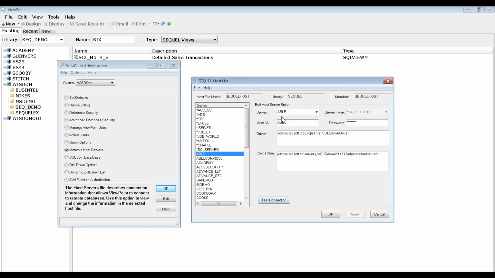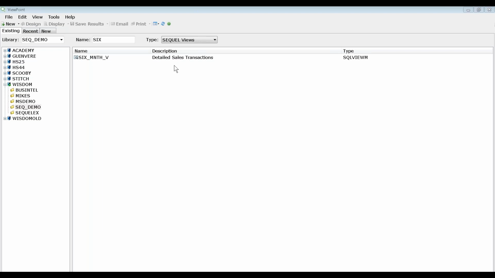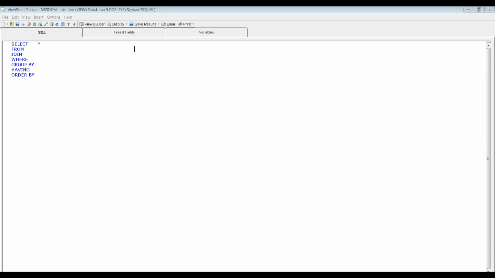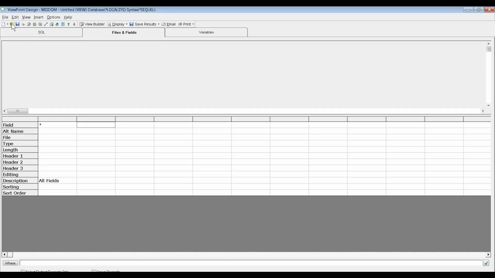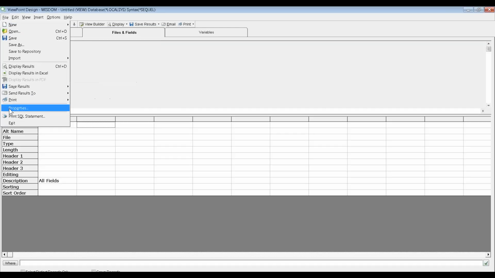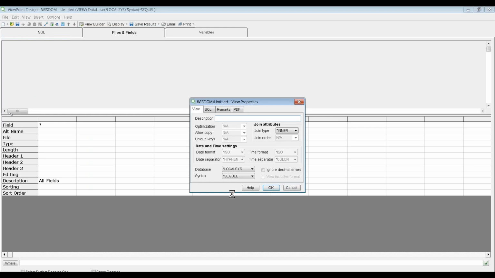I created this one called Able. It's an SQL server. Put in all the relevant information about where it is and how to get it. Now, how do I get there? Well, I start a new view. First thing you do when you want to get here is go to the File Properties and change the database setting.